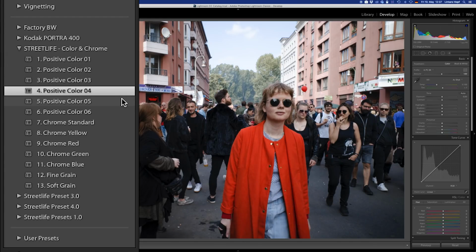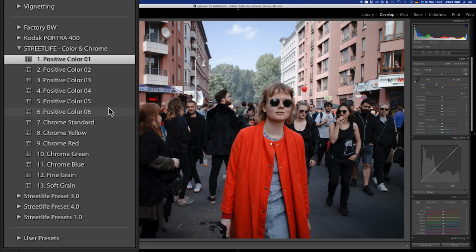So number 5 is another desaturated version. And to be honest, I don't really know why I have this, but I sent my presets out to some friends and they said that I should leave them inside the preset pack because they like to use these desaturated presets. And then we have positive color number 6, which is another version of positive color number 1. So these 3 here, I don't use them that much, but sometimes they work very well on portraits, for example, or if you just want to have less saturation.